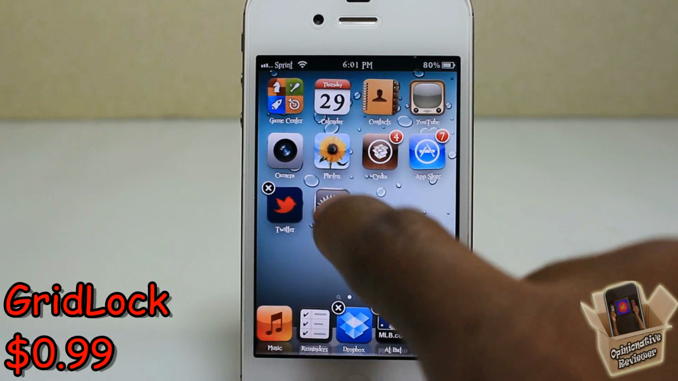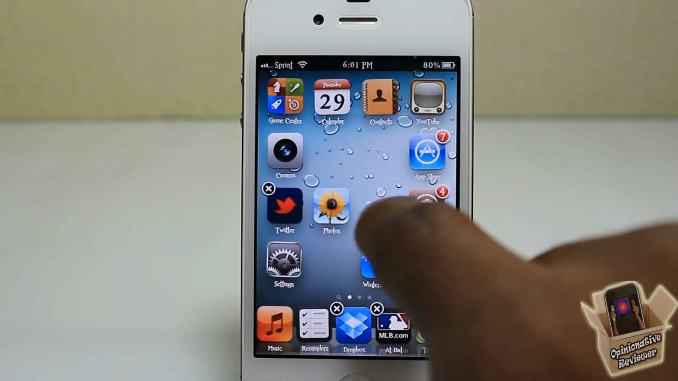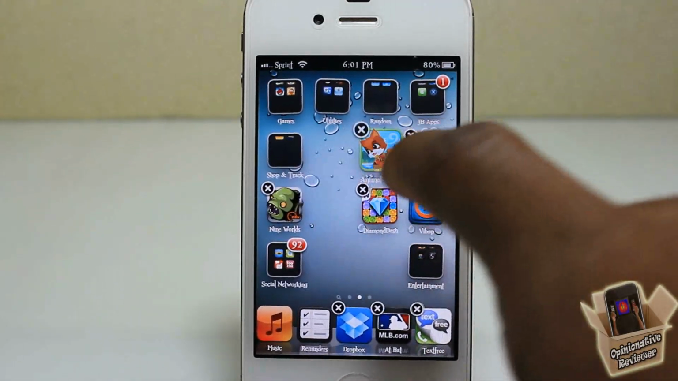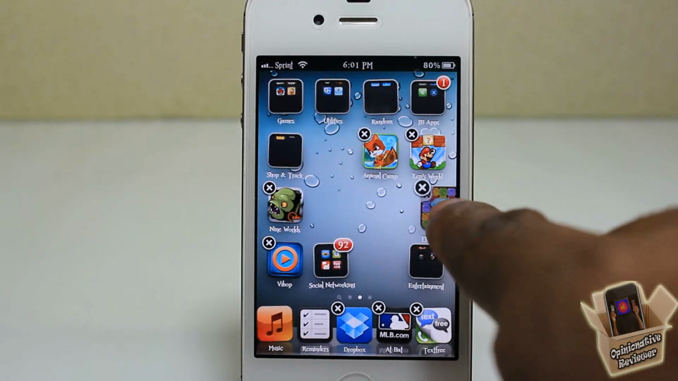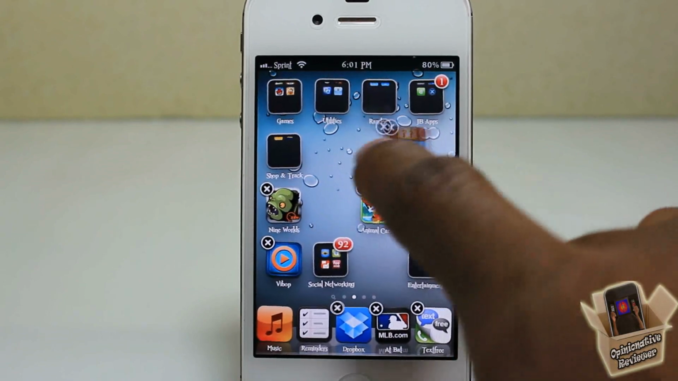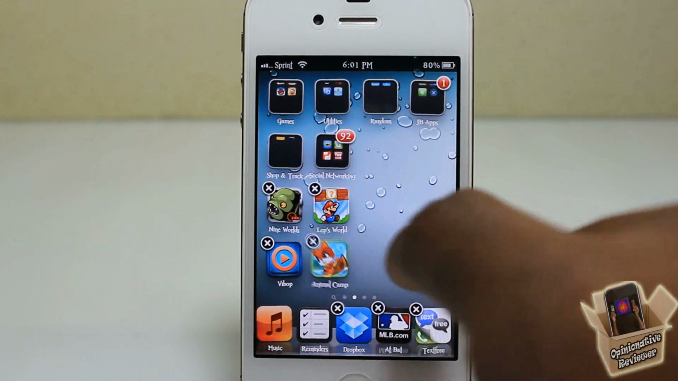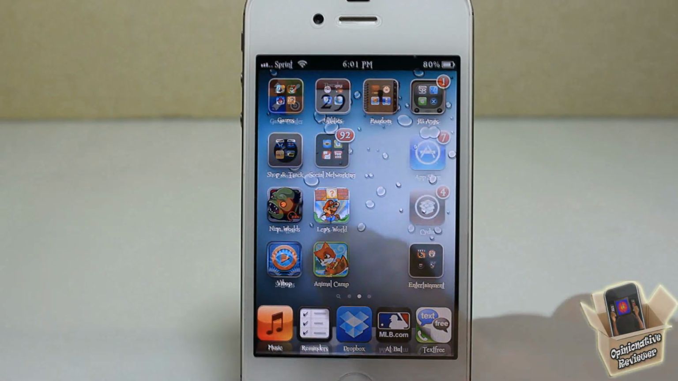The next one is Gridlock. I love Gridlock, it's especially perfect for people that use themes a lot, and I use themes. Gridlock basically allows you to put your icons anywhere on your SpringBoard. Without Gridlock, every time you move an icon, another icon fills up the space. But when you have Gridlock, you can basically shape the icons or put them wherever you want, and they're not going to fill up that empty space. This one is 99 cents, and it's another one that's definitely worth it.